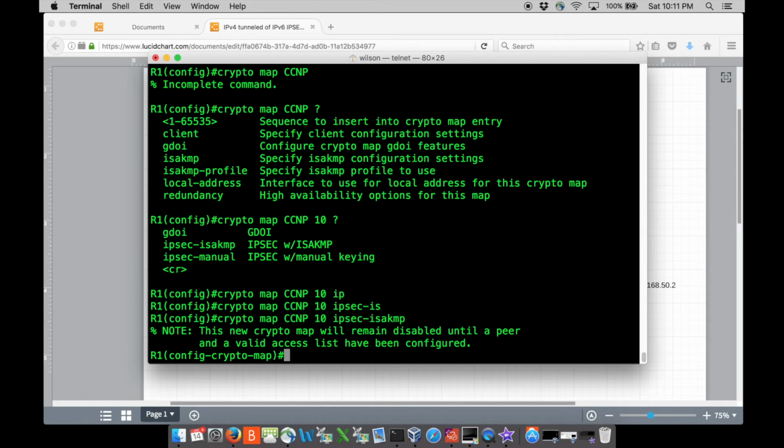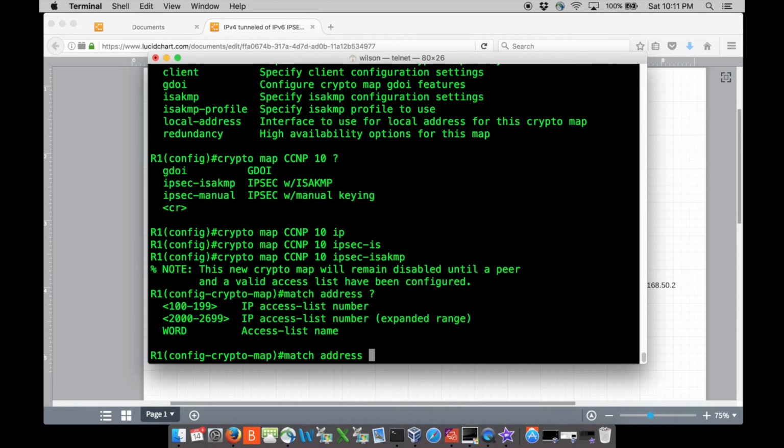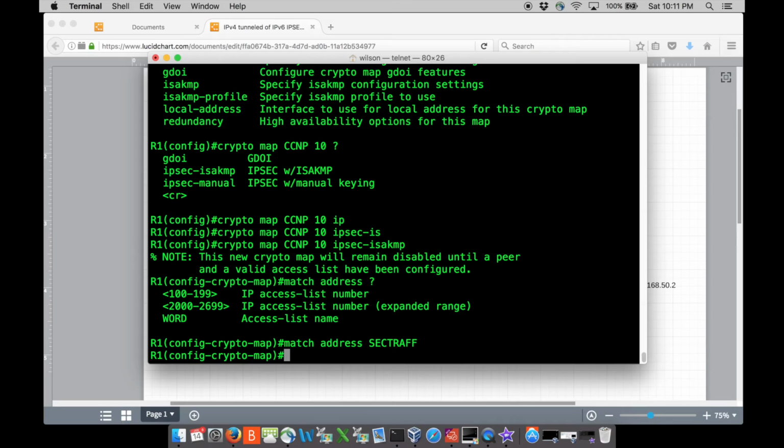And it's telling us here, hey, this isn't going to do anything until you have an access list applied to it. So we'll go ahead and tell it match address. And we're going to match our access list, and we called that settraf, the one thing I didn't name CCNP. Okay, so now that's what tells it to match that traffic in that access list, and that's what's going to tell it that that traffic belongs to this crypto map.